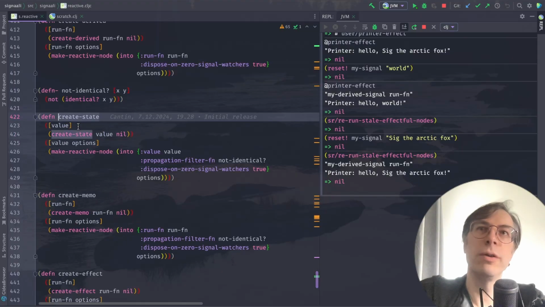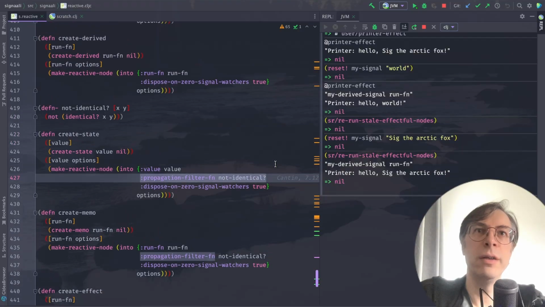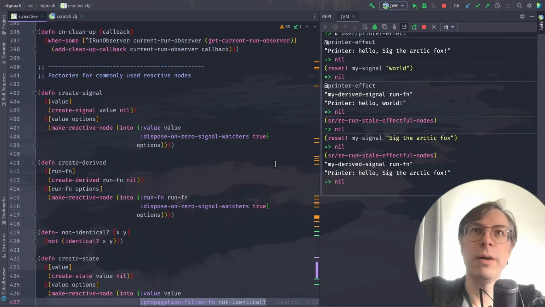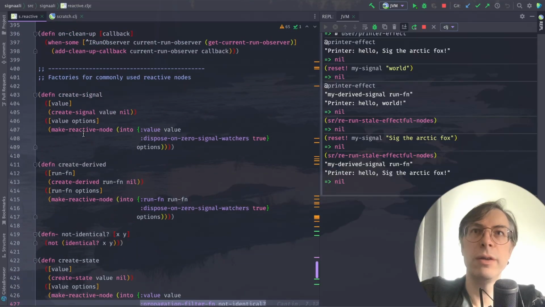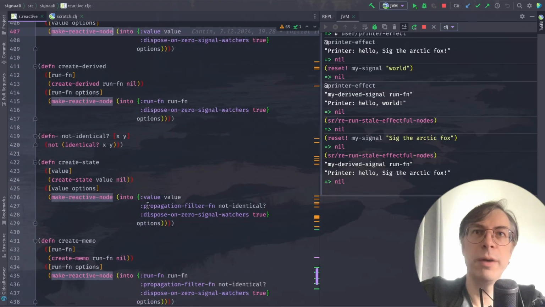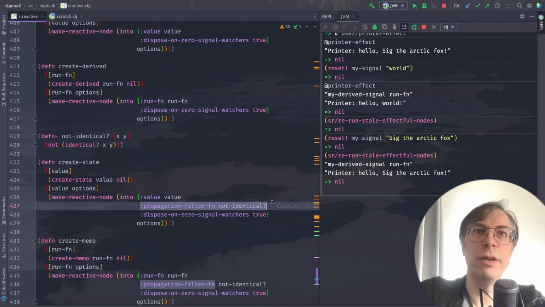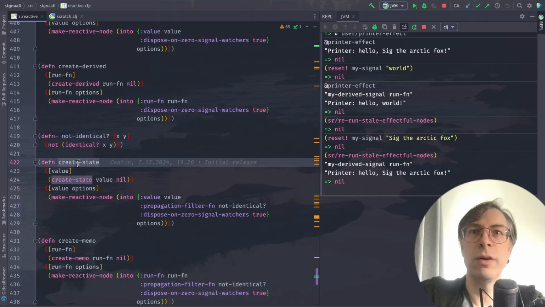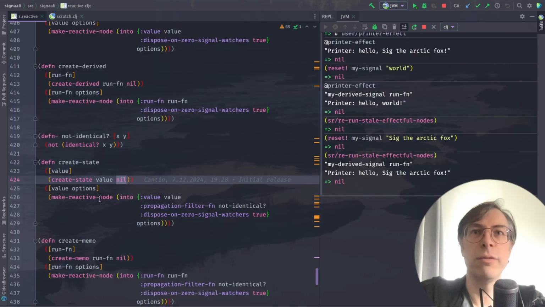If we take a look at the options of create state, we can see here a flag which is not in its counterpart, create signal. Create signal is here. You can see we call the function make reactive node. And here this is exactly the same, except that we have this propagation filter. It's going to propagate the signal only when the last value and the new value are not identical. If you want to change this behavior, you can call create signal with a hash map of options. From there, you can override the default behavior.